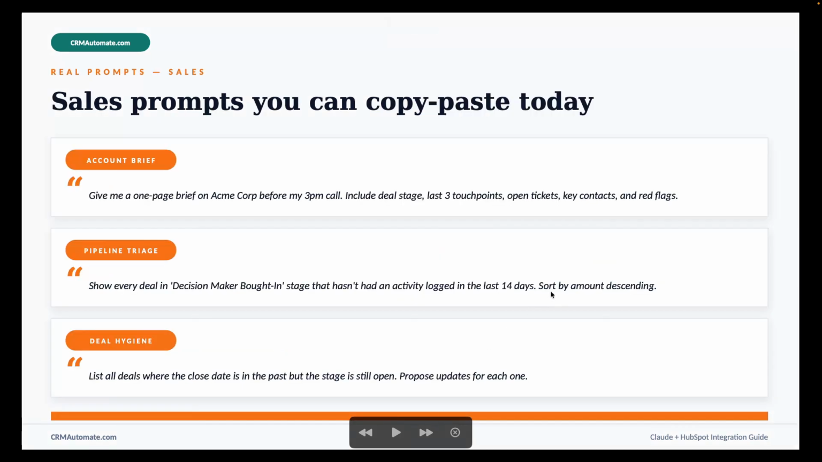Here are sales prompts that you can just copy and paste today. For example, number one, if you want an account brief: give me a one-page brief on Acme Corp, which is an example company, before my 3 p.m. call. Include deal stage, last three touchpoints, open tickets, key contacts, and red flags. This kind of information helps the sales team a lot before getting in touch with the account or the contact.